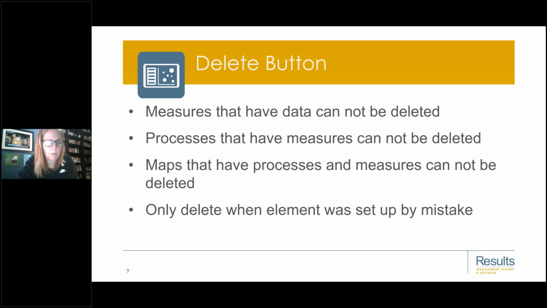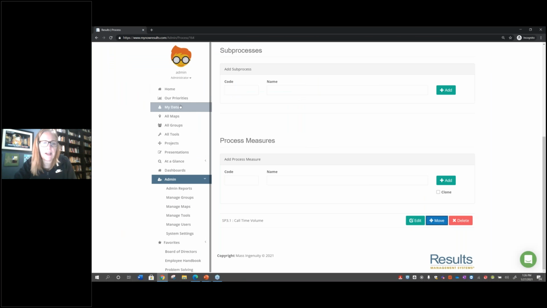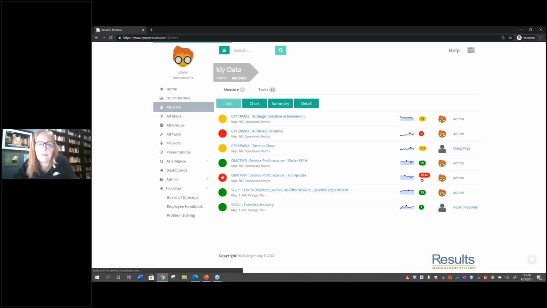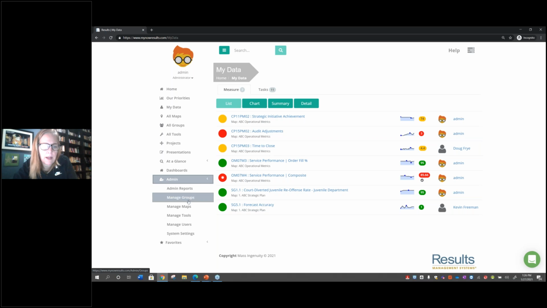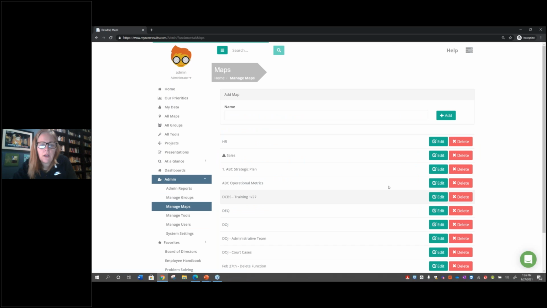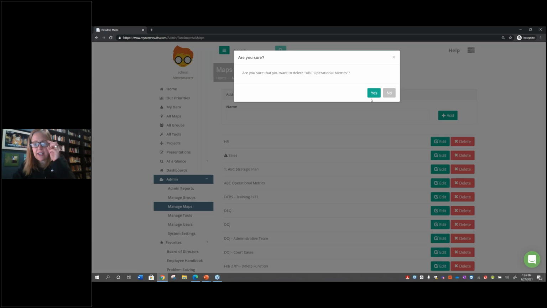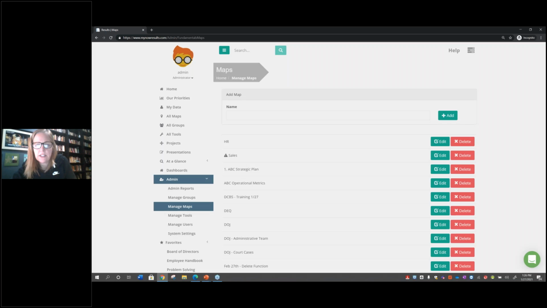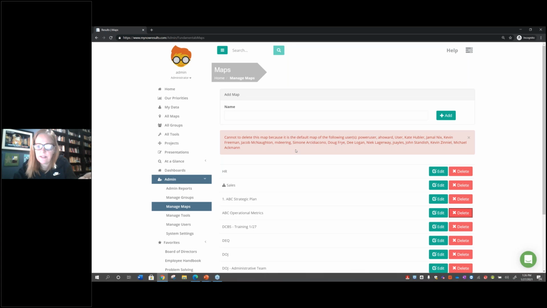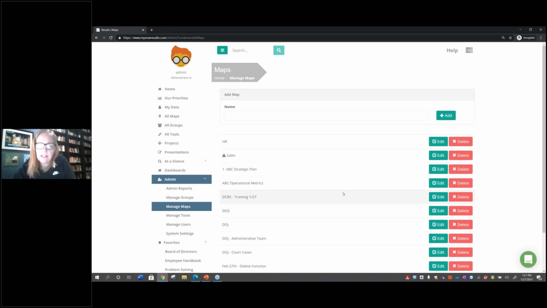So let me show you. I'm going to go back to results, and I'm going to go over to my home button and say, okay, time to close. That's in my operational map, and I'm going to show you what I mean. If I go here to delete, it's going to ask if I want to delete it, and I'm going to get this message. There are people attached to it, there are measures attached to it. You cannot delete this until you clear up all the relationships. That's good, we don't want to have accidental mistakes.